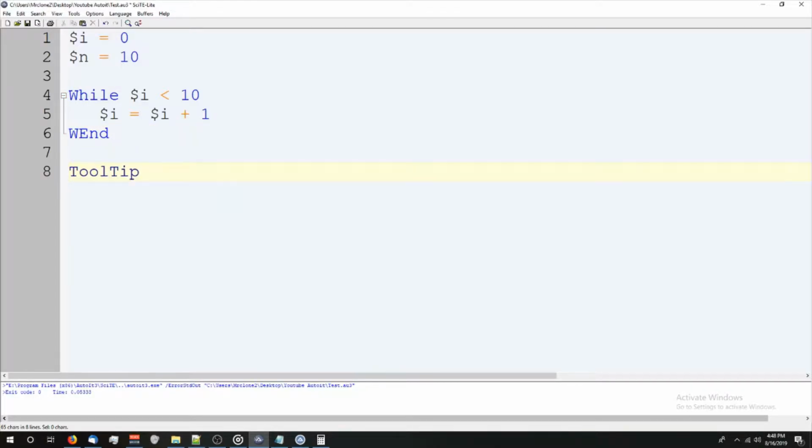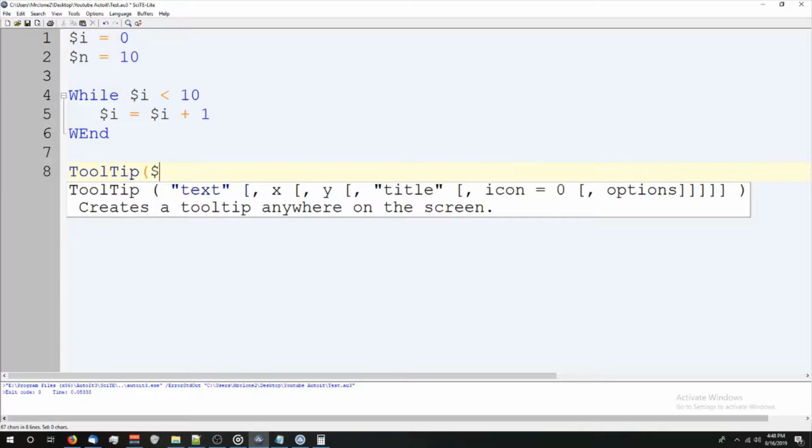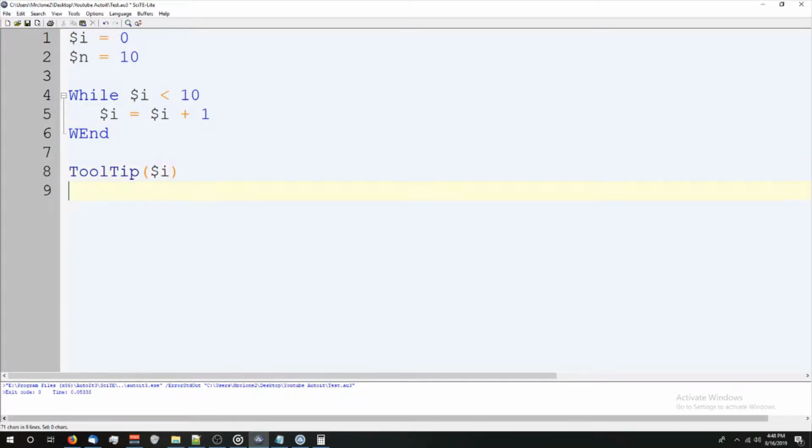So let's do a tooltip, and then we're going to just enter I in here. We do that. Oh, let's enter a sleep too so you guys can actually see it. And it shows I is 10. Why did we make n though? Let's do I times n. Oh, we got 100. That's pretty cool. You can do while I is less than or equal to 10. You can do another one.